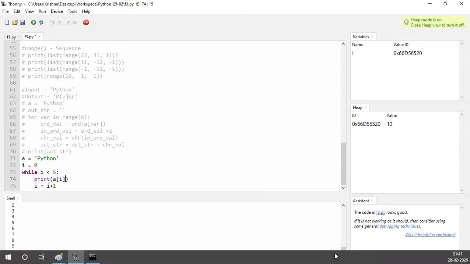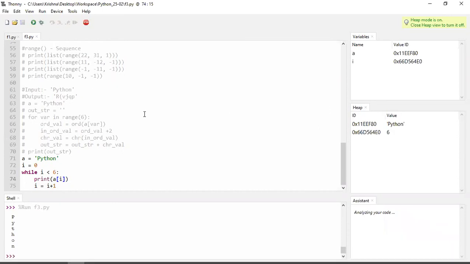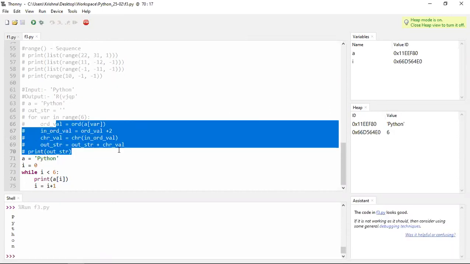Now, if you run this, you will get the same output in Python. And this same operation that you have done, you can also do using a while loop. In a for loop, when you are not using indexing, how does the variable increment itself? Is it like a pointer?